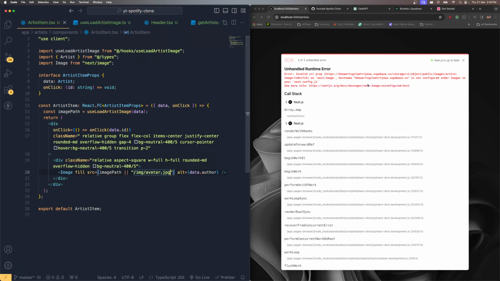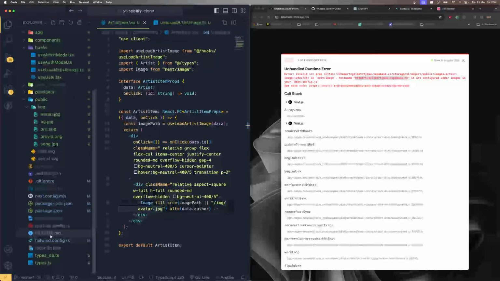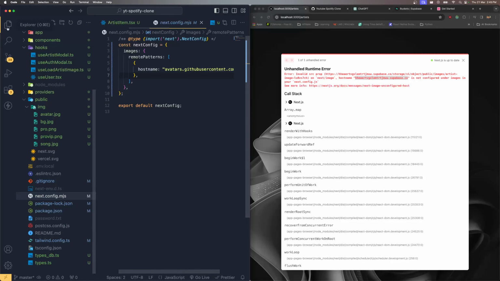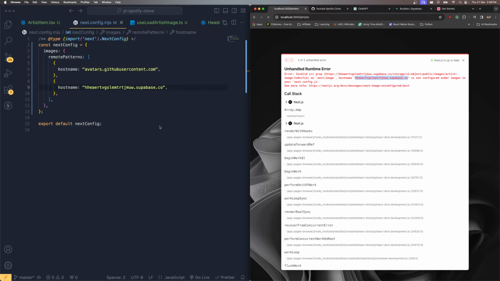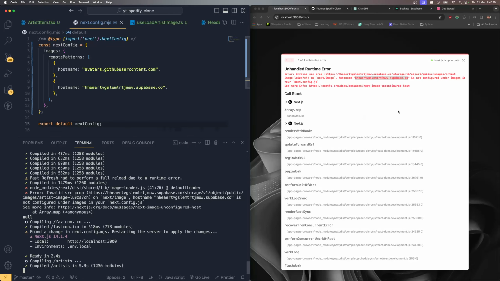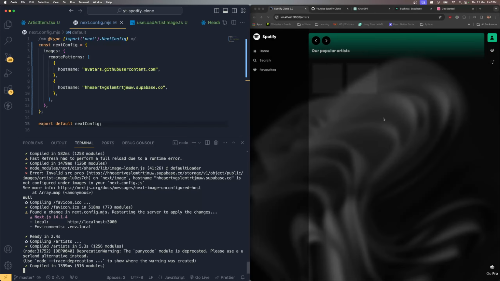okay, so we ran into an error. I think yes, this host name is not yet configured in our config. So copy this host name and get back to your next.config.mjs, and in the same way create one more and give the host name and supply the host name over here, right? So now if you refresh it, this issue should be resolved. It's loading, I think. Yep, there we go.